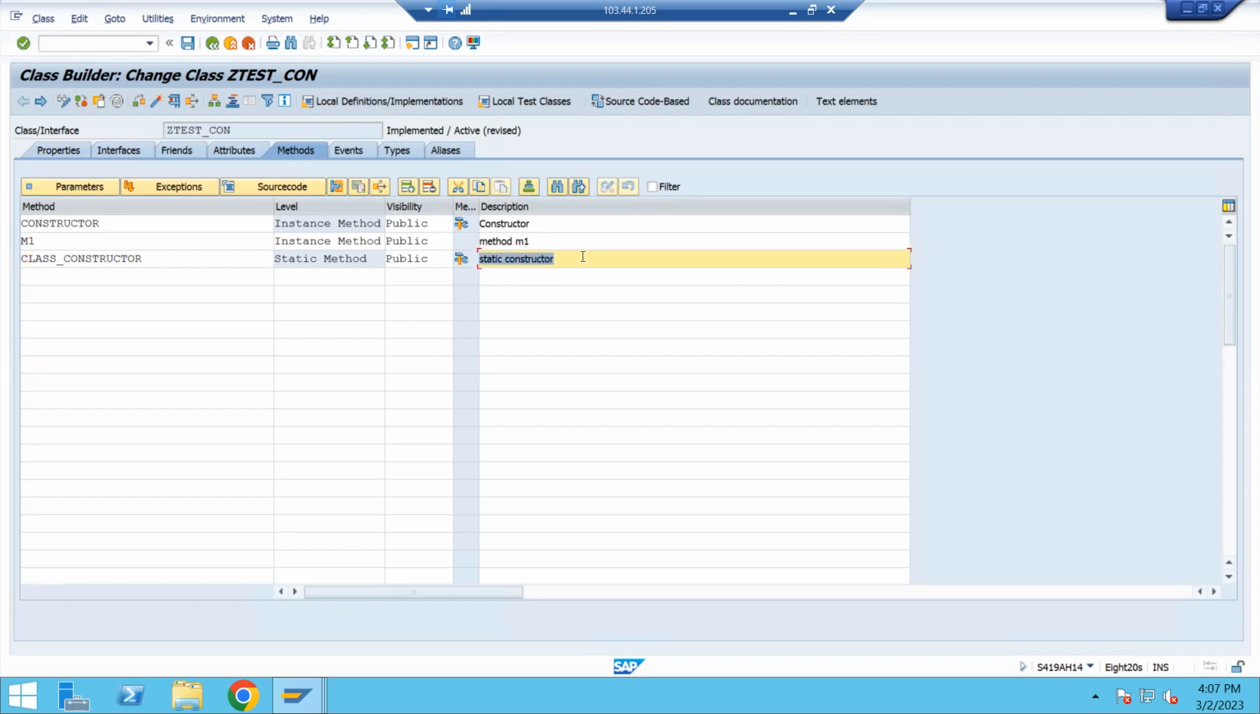Static constructor. Fine. Now, what is the difference? Constructor is a special method. Automatically it is calling, so it is not required to call this constructor method externally. Automatically it will call here. Then what is the difference between instance constructor and static constructor?